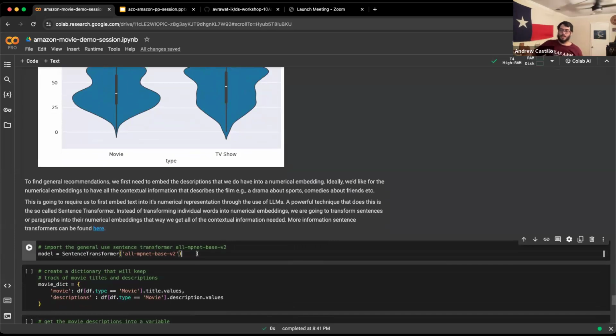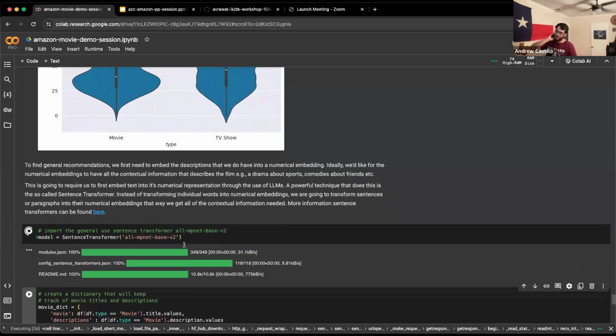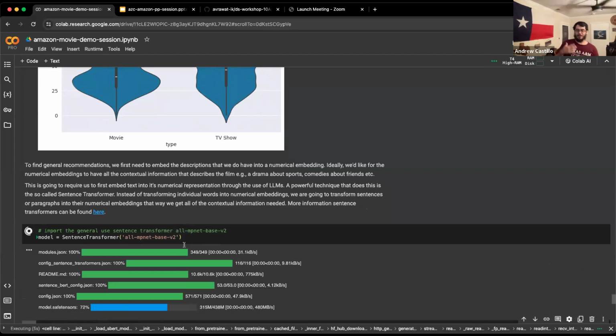But how are we going to do this regardless? Based off of the movie descriptions, I'm going to go ahead and import what's called a sentence transformer, okay? A sentence transformer is a type of LLM.